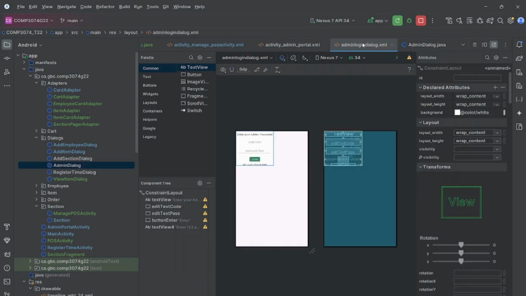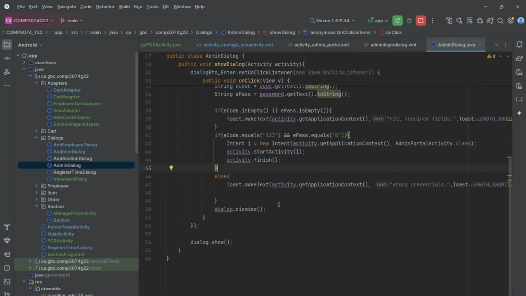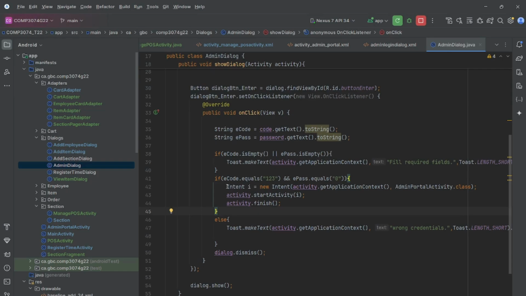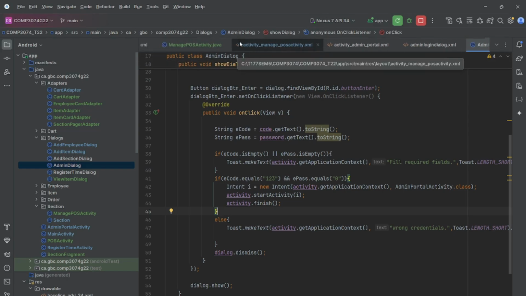I've created an admin dialog. So the design of the admin dialog looks like this, and then I will go to the admin dialog Java file. To get access to the admin portal, we have to enter the credentials. If the credentials are correct, then we can go to the admin portal. Now I'll just show you.